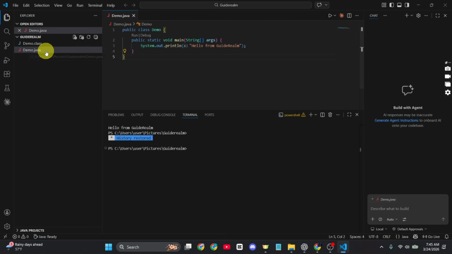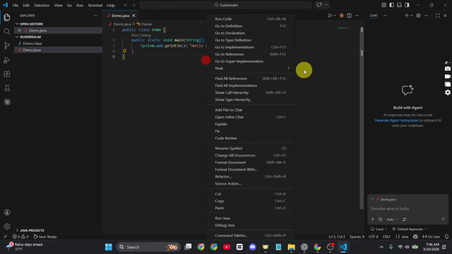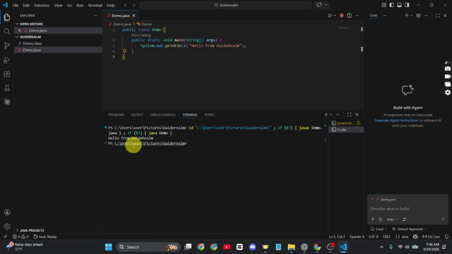In my case, I'm just gonna go with a Java file. So I'll just click on this little run code, or I'll just right click on it and click on run code. And as you can see, our output has been successfully printed in the terminal tab.